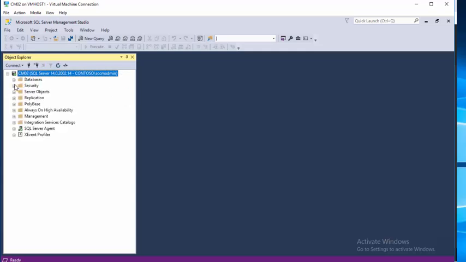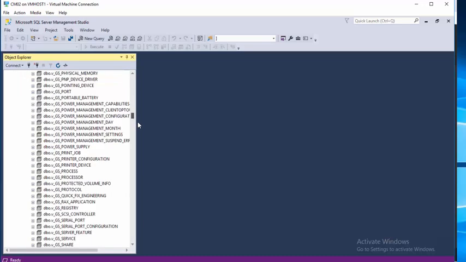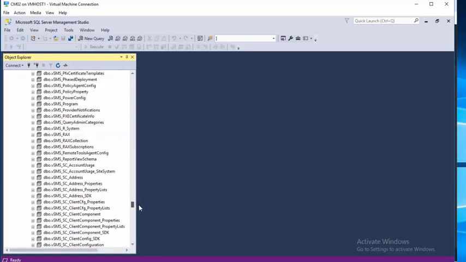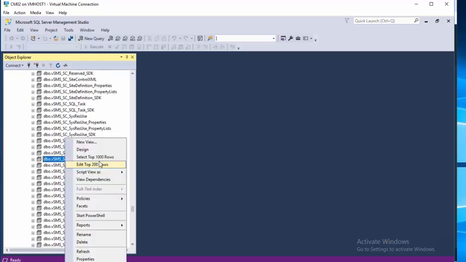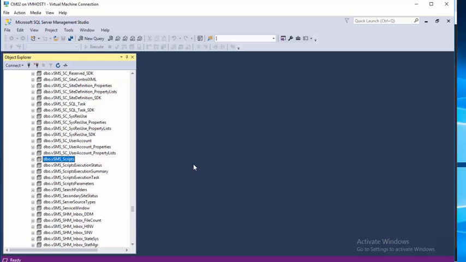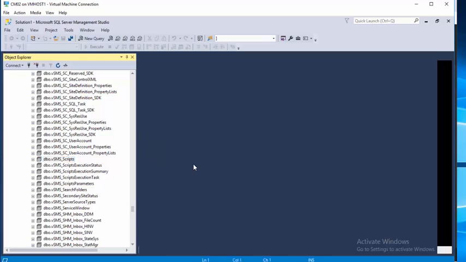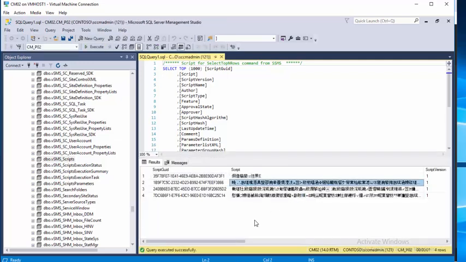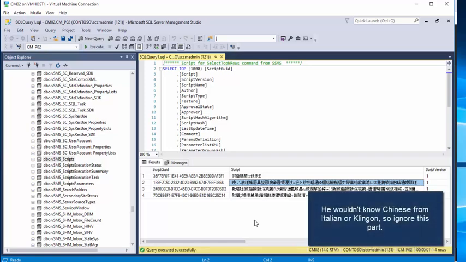All right, so databases. You can tell I spent a lot of time in here. It's down here under V. Scripts. I think this is the right one. Yeah, open the file. There you go. Presto. Chinese, all right? Or North Korean. Mongolian. I don't know what it is. It's something I can't read.